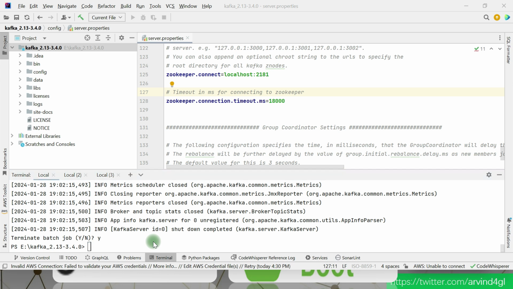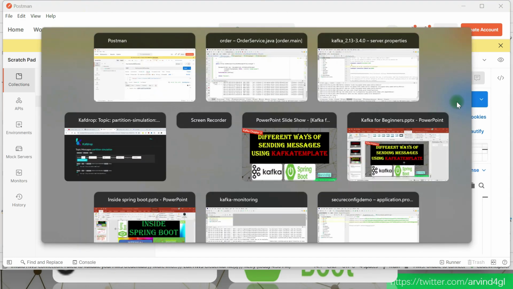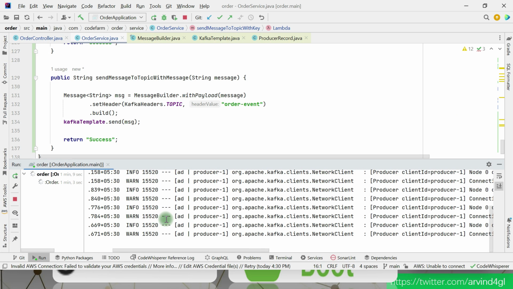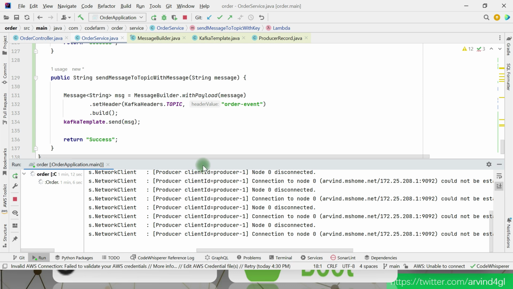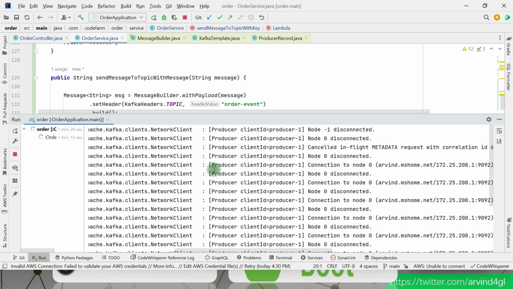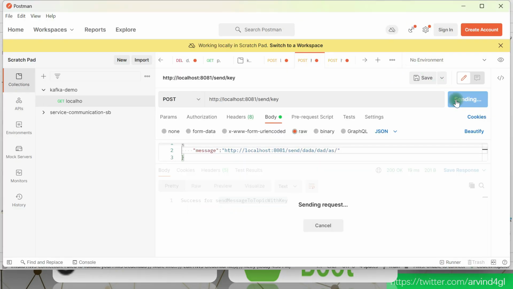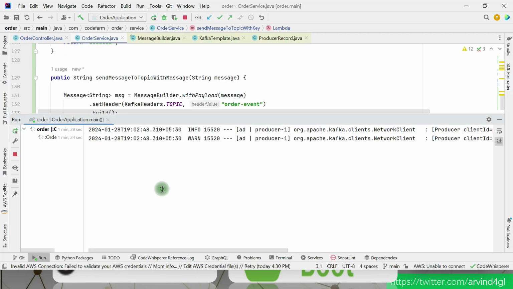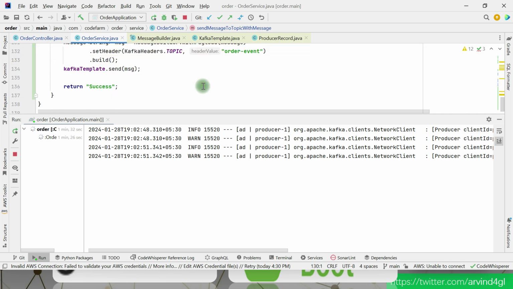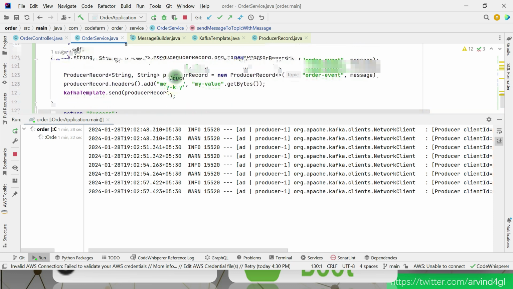Yeah, so send it again. Let's see what happens. Okay, it's sending again. Where is that going? So my Kafka producer is trying to connect with this one, but it won't be connecting. But here I am always getting the success response. Here I am getting the success response, but in the log I should be able to see that message that it is not able to send that message.